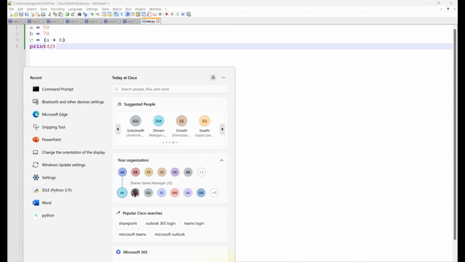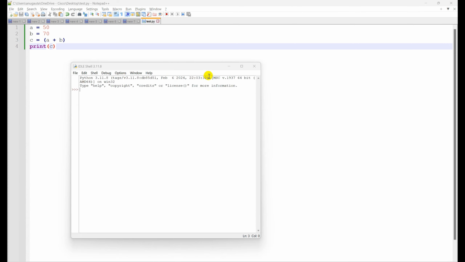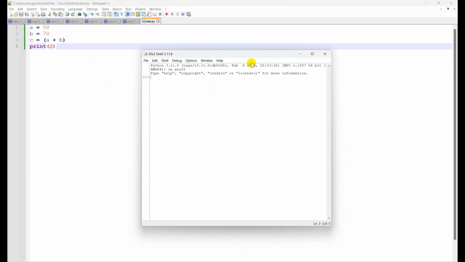So you go and search IDE and you can see such kind of window. This is a different shell which is designed by Python itself. So you no need to go to the command prompt and then execute the command over there. It's just a simple shell. Here you can execute your code line by line, and if you want to engage your script along with this IDE, that you can also do it.